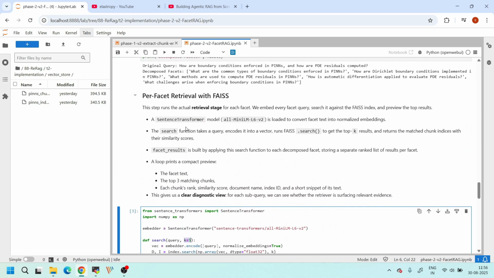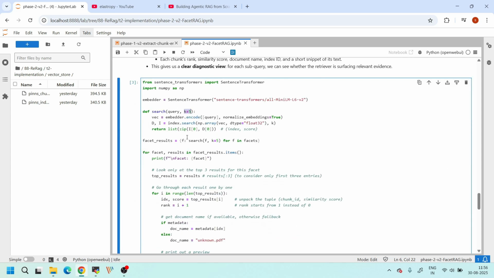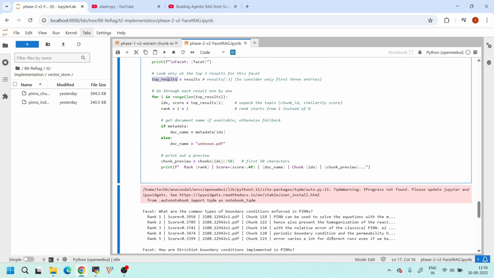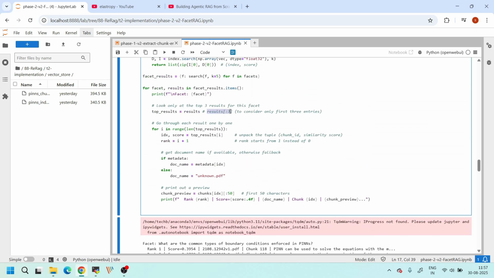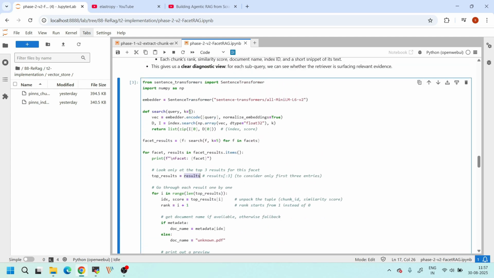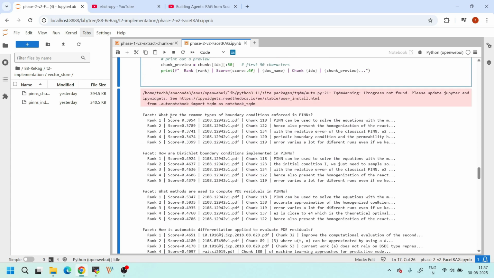Once we pass our facets through this process, we get to see all the results here. Top results and results I kept the same. We are going to print all the retrieved chunks from this retrieval process. If you want to see fewer chunks to save printing space, you can restrict the printing to 3 or 2, whatever you want. But here I am printing all the chunks retrieved. A maximum of 5 chunks has been retrieved, and these are the chunk details for this particular facet.